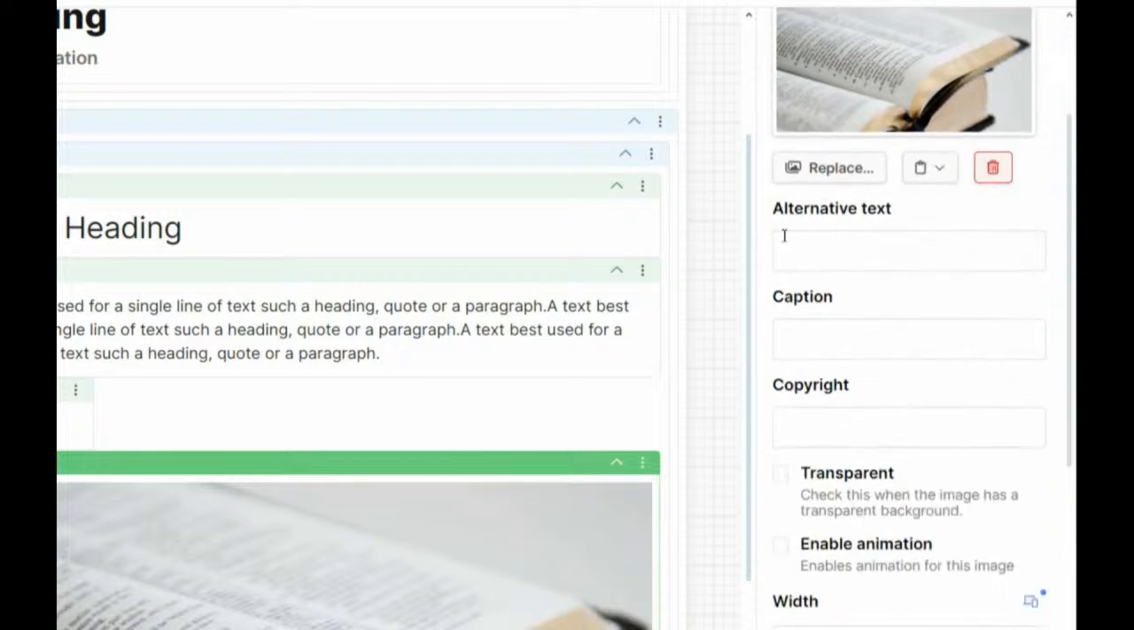Next, we have the alternative text setting. This is a very important place that I advise you always to fill out. This text is important for two reasons. The first is for search engine optimization. So it helps Google to see your images and understand what these images want to show. So in this text, type what this image is about.